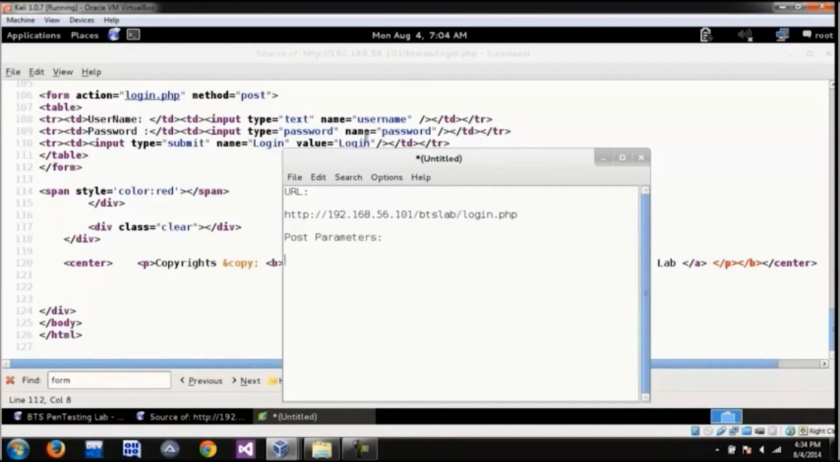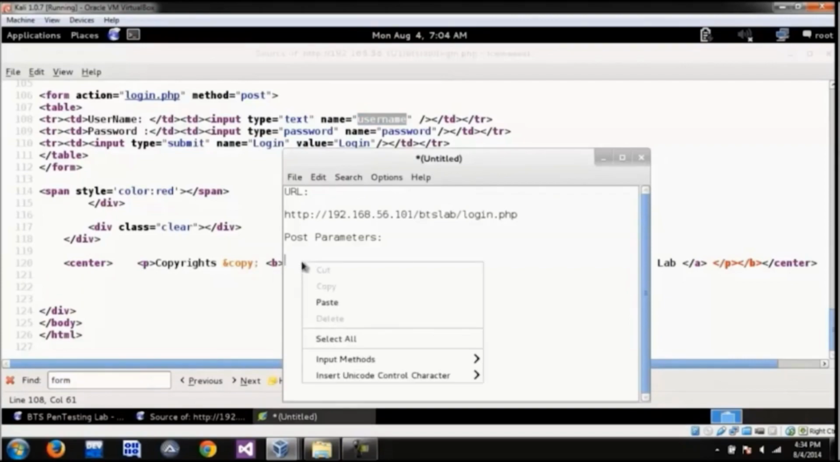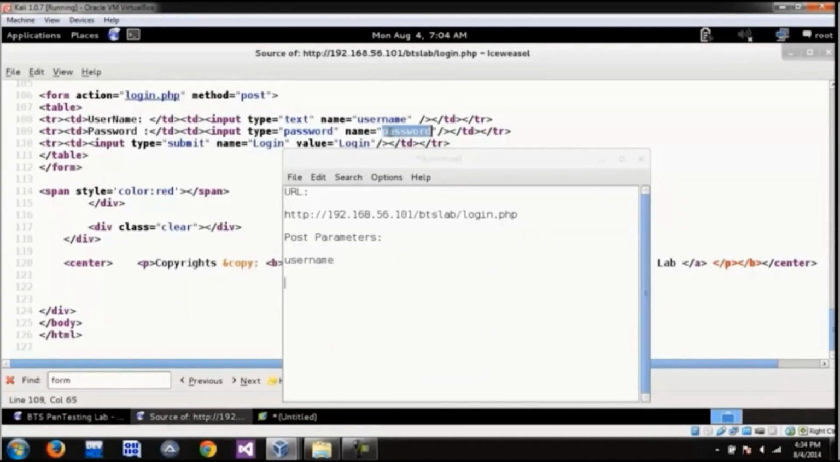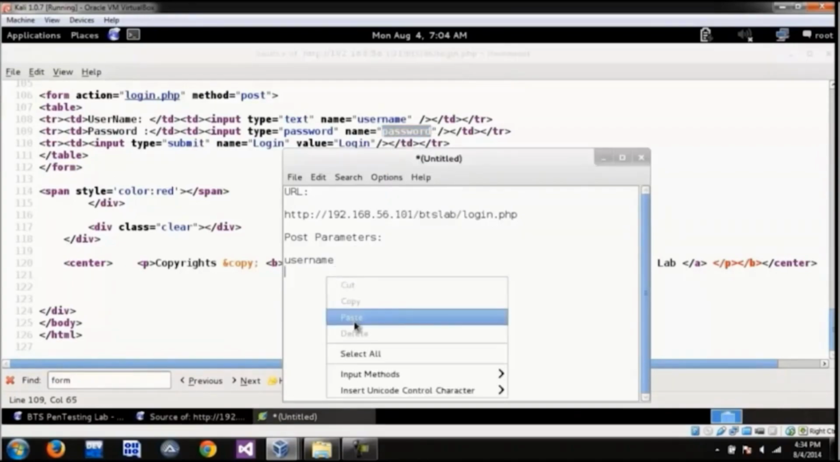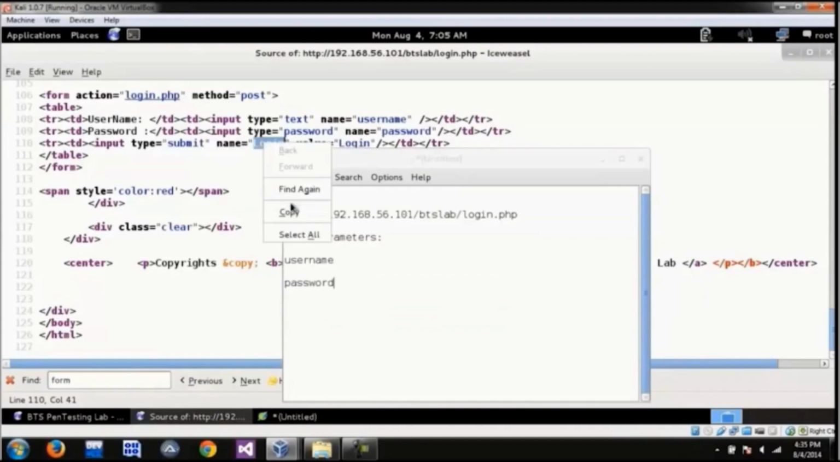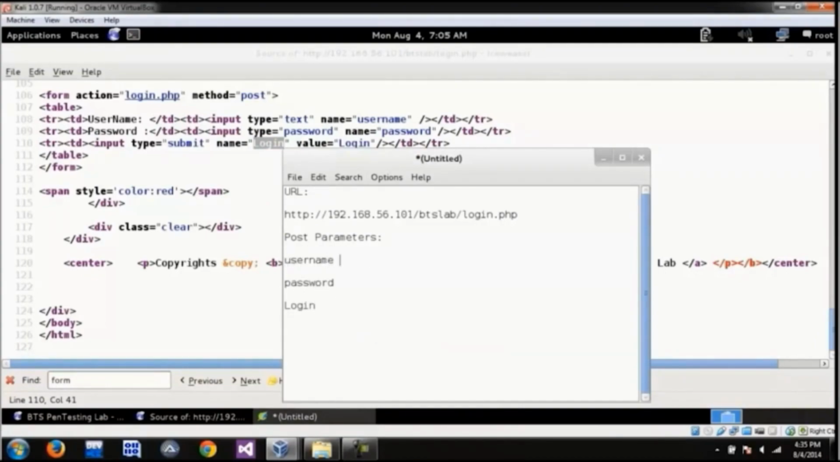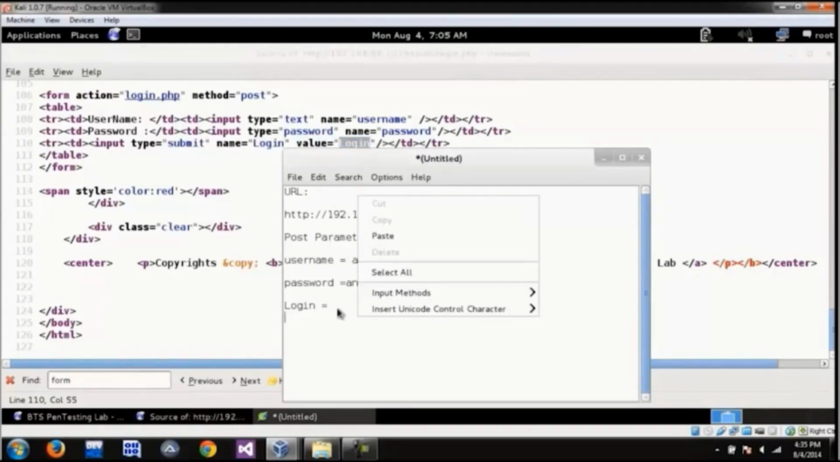And let's write down the post parameters that are being sent. The parameter username is being sent, and also the parameter password. We'll copy that and paste that. And the parameter login is also being passed, but you can see the value for that is already set, but for username and password it is not set. So for username, we'll give anything, and for password also we'll give anything. But for login, it has to be login because the value has already been set here. So we just copy that and then paste it.